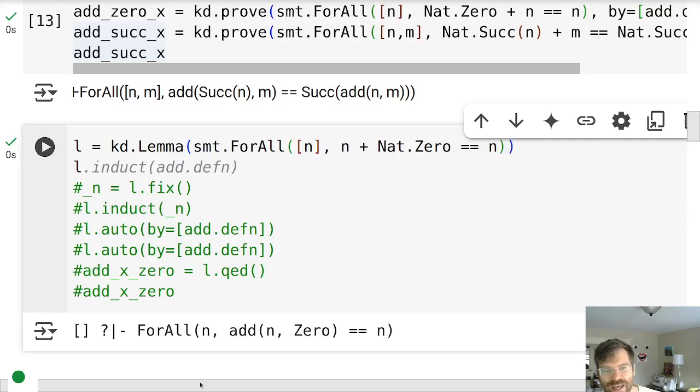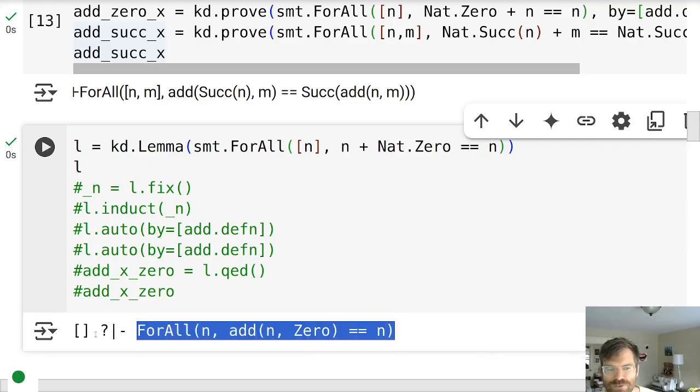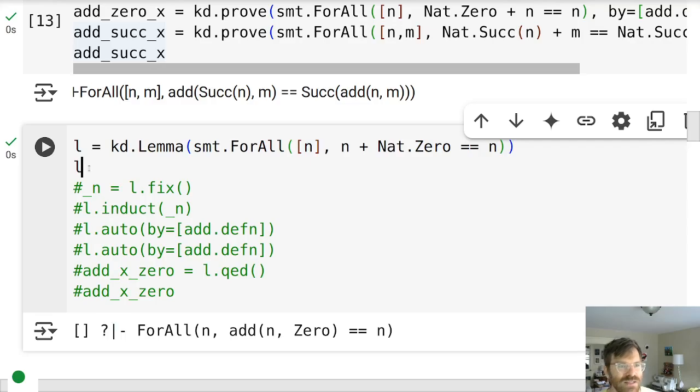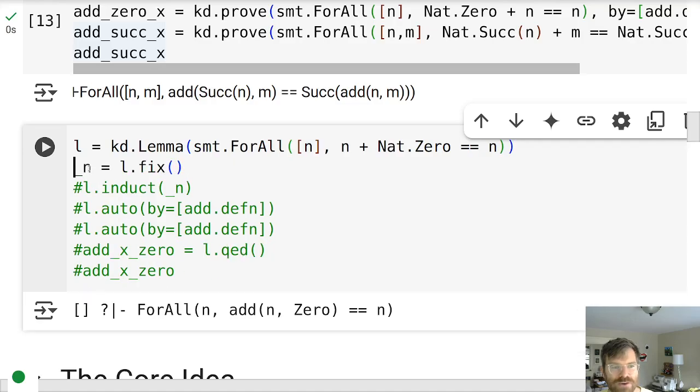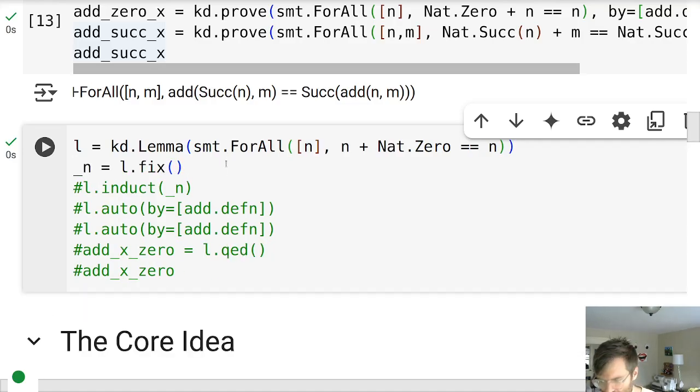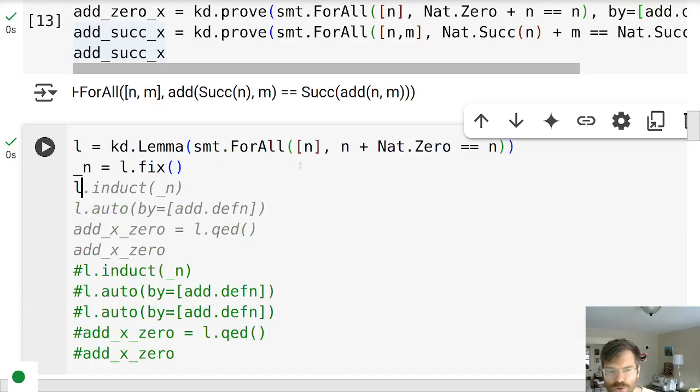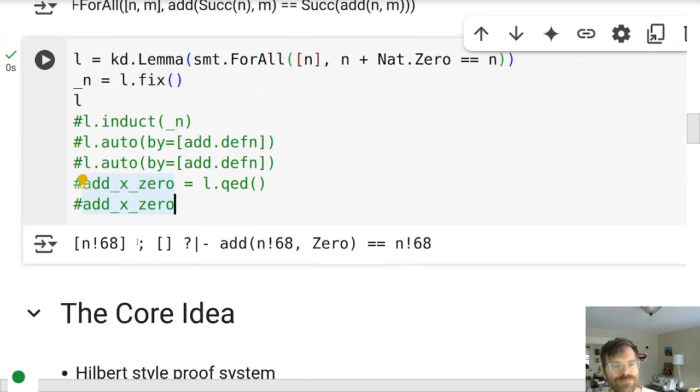So I've defined L, and now L is a goal that I'm trying to prove. This is a thing to do. And I see there's a for all quantifier, so I want to strip that out, open up that quantifier, and now I can see the new proof state has that quantifier stripped off, and it's in the context. And then in order to prove this, I need to do induction over that variable. Okay, so that does induction over the variable.